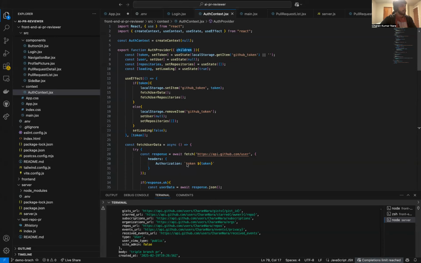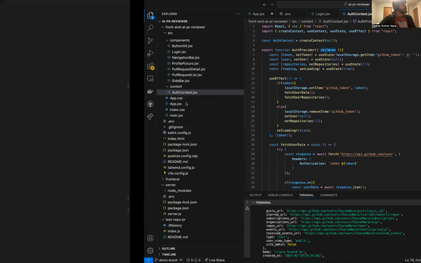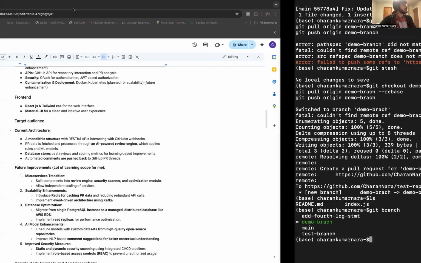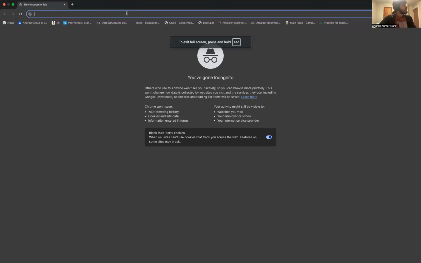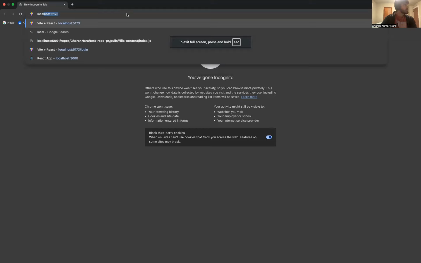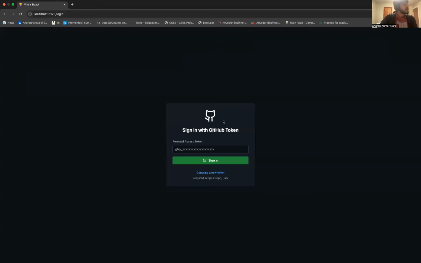So yeah, now that we have seen how useContext is being used for storing session data of the user, now let's see how our application works. I'll open an incognito tab here and let's run our application. Okay, so this is a login page.